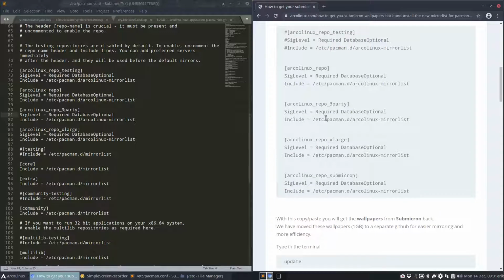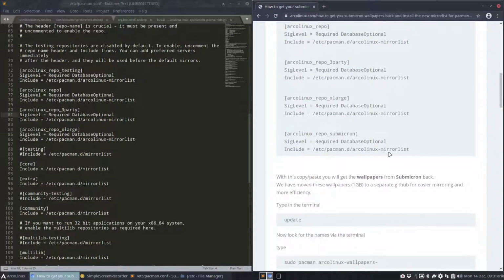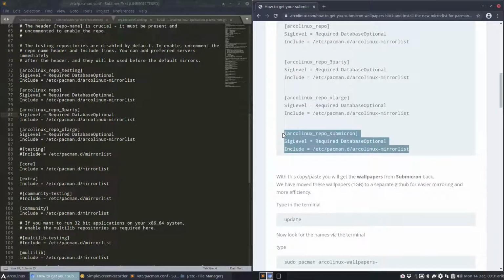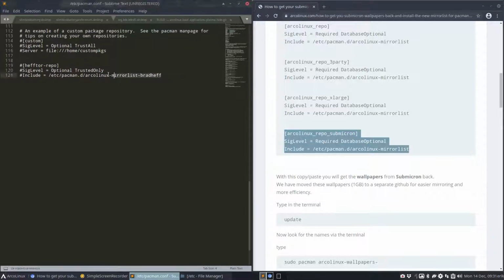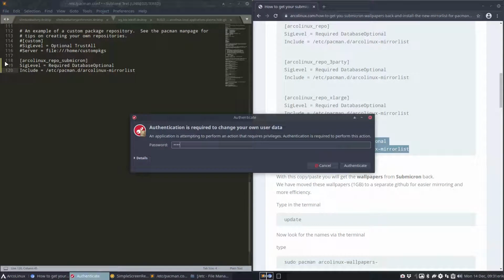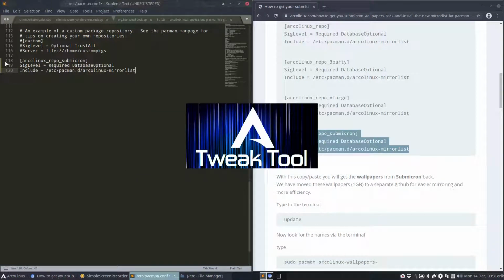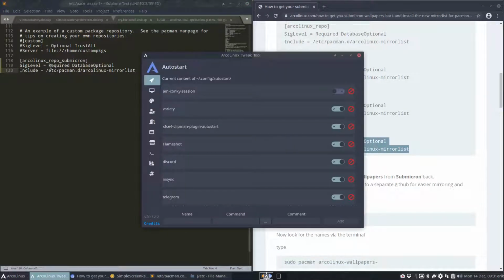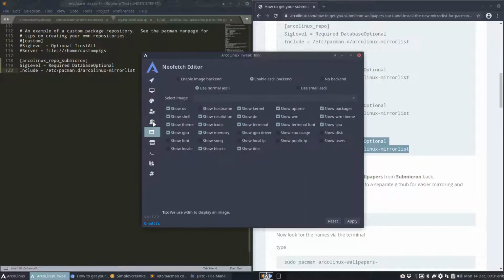So cool. The thing we need, if we don't have an R pacman, is this line, Control C. So we can add it like this. We can delete Brad's repo and do it like this. And that's one thing, but there is also Control Alt E, which is the graphical application, the tweak tool, which basically is going to do the same thing.